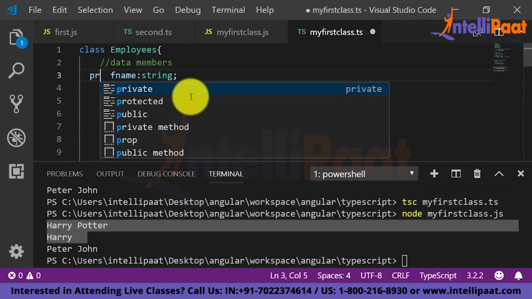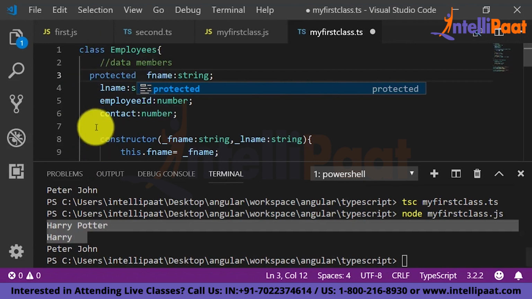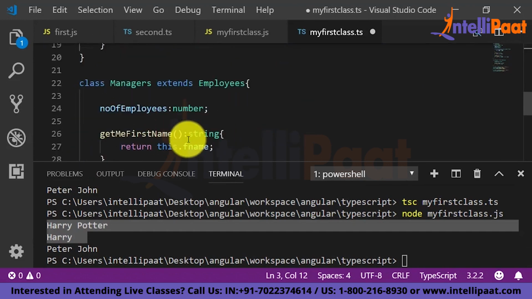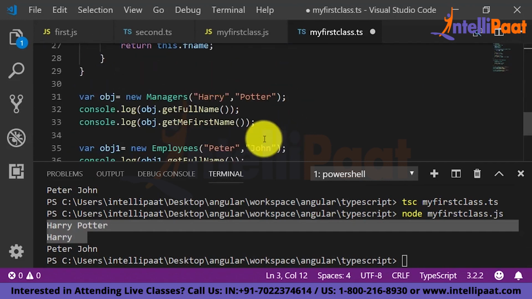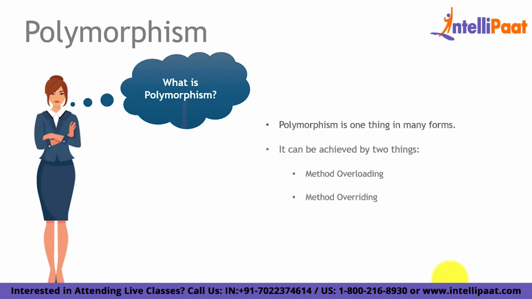When I say protected, then it is going to be accessible only inside the class as well as inside all the subclasses. Make sense? So that's how we implement inheritance, and the other thing, encapsulation, we have implemented. Next is polymorphism. As the literal meaning of polymorphism, as I already told, it's one thing in many forms. It can be achieved by two things: one is method overloading, another one is overriding.